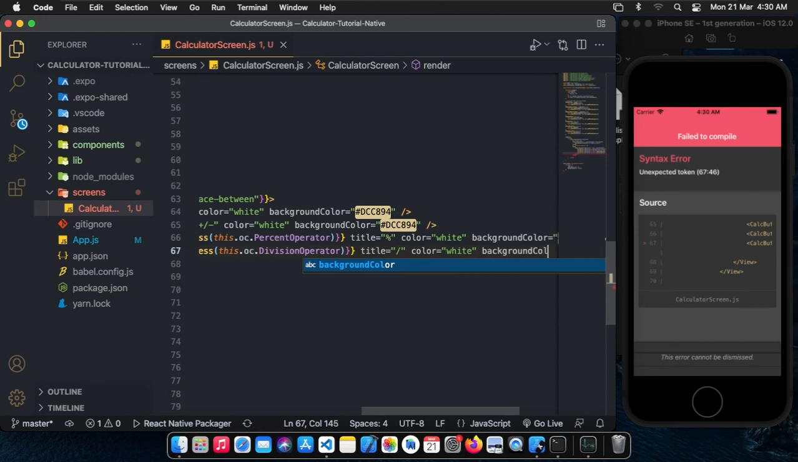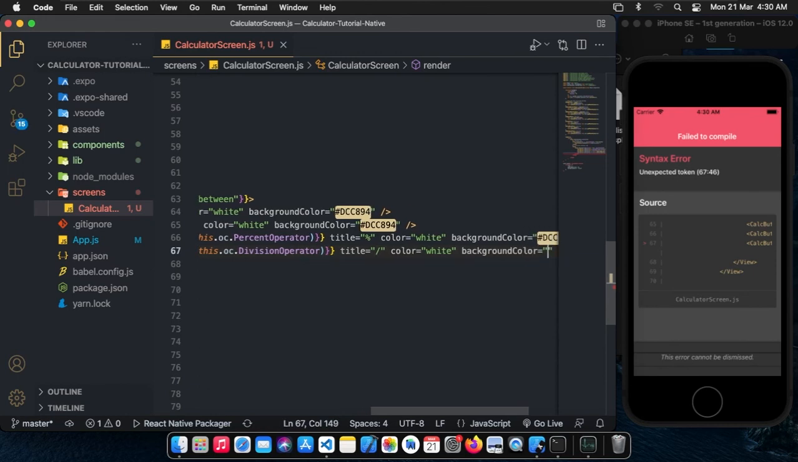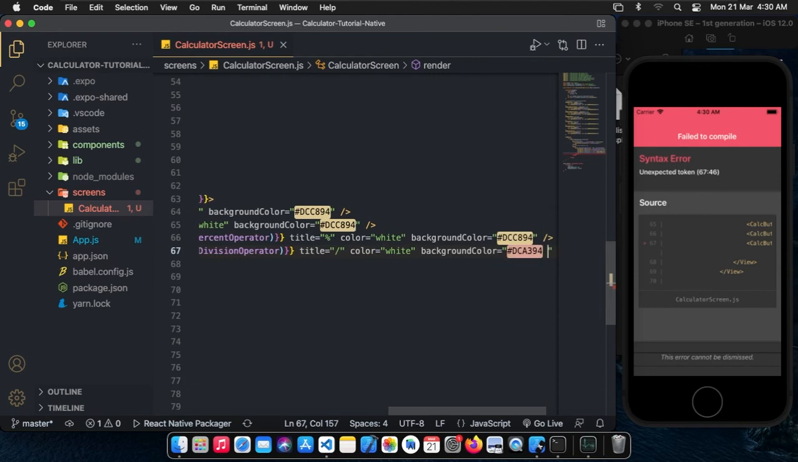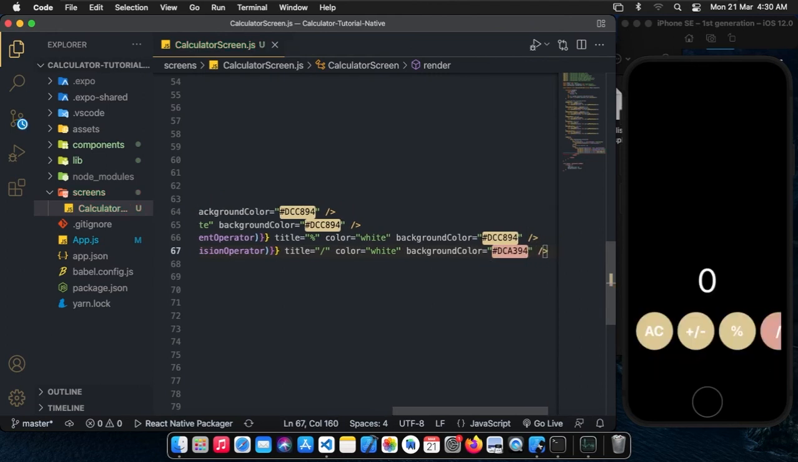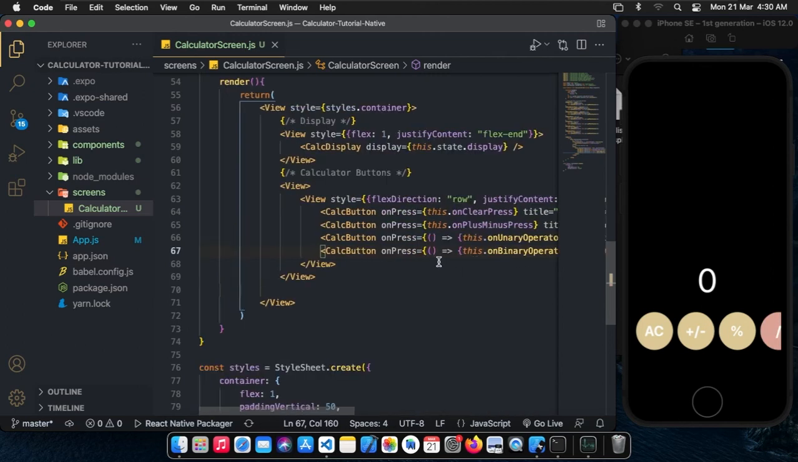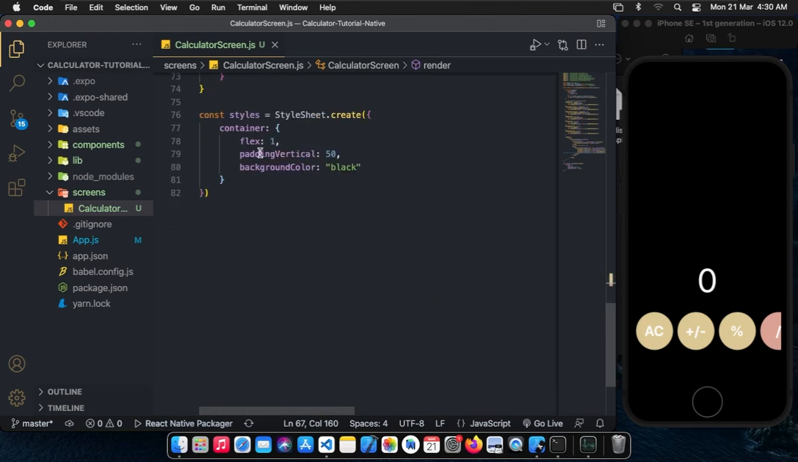Color is going to be white, and now the background color is going to be changed, hashtag DCA394. It's a type of light pink, and that looks really good. So don't worry about whether our calculator buttons are being overflowed. Don't worry about it at all. It will be fixed after creating the whole buttons in a view, step by step.